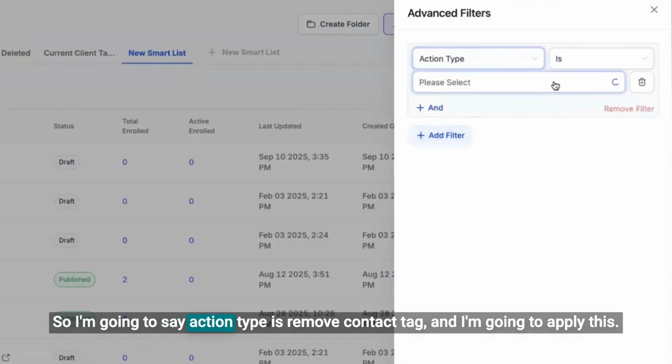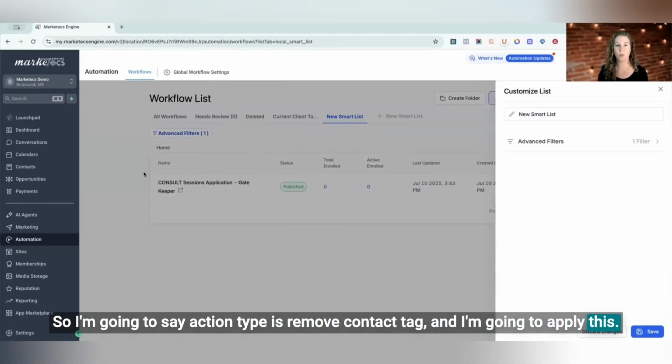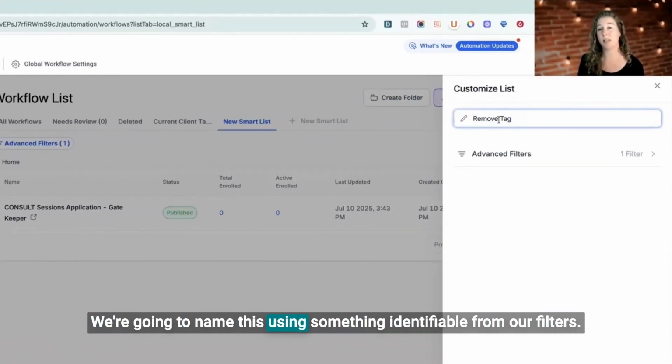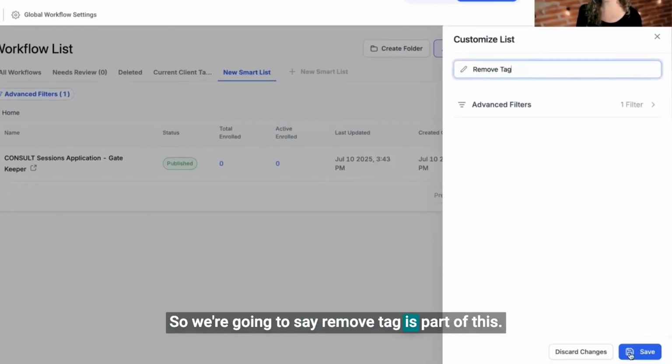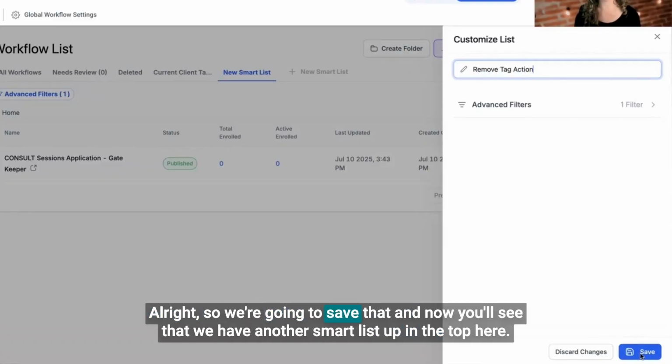So I'm going to say action type is remove contact tag, and I'm going to apply this. We have one automation that is currently using this. So we're going to name this using something identifiable from our filters. So we're going to say remove tag is part of this, remove tag action. That would be even better. All right, so we're going to save that.